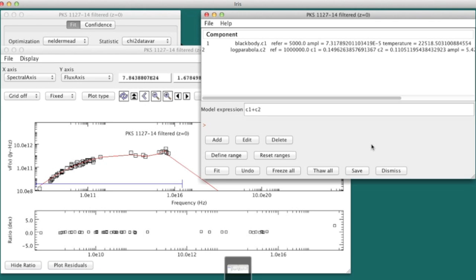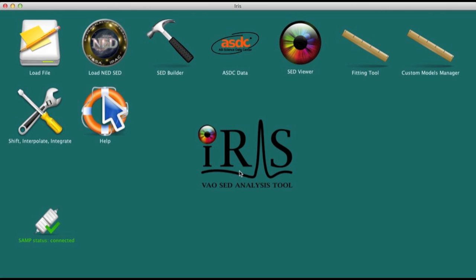Alright, and that's about the gist of it. You have learned how to fit a user-defined model to an SED using the fitting tools provided in IRIS. This concludes the IRIS tutorial. There are many more directions one can take to analyze and fit SEDs in IRIS besides the ways demonstrated in this video. For more information, please visit the IRIS User's Guide at cxc.harvard.edu/iris.